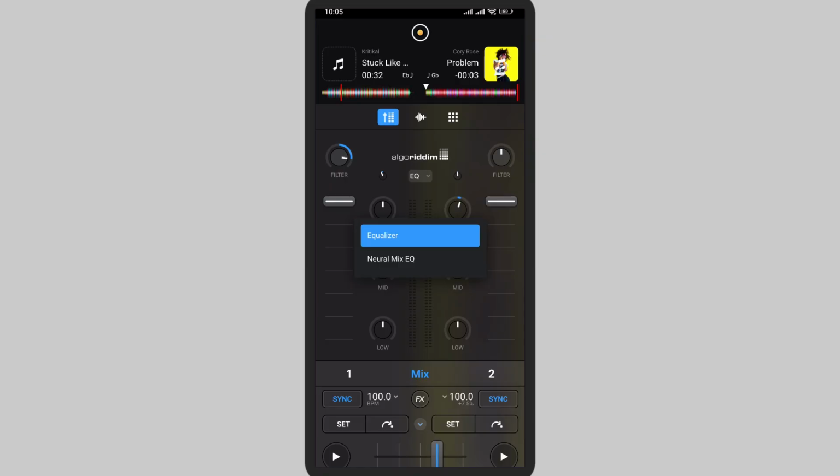So basically there are two different types, equalizer and neural mix EQ. So you can select it accordingly. So here I'm tapping on one. So it has been all set. So this is a default one and you must do nothing.